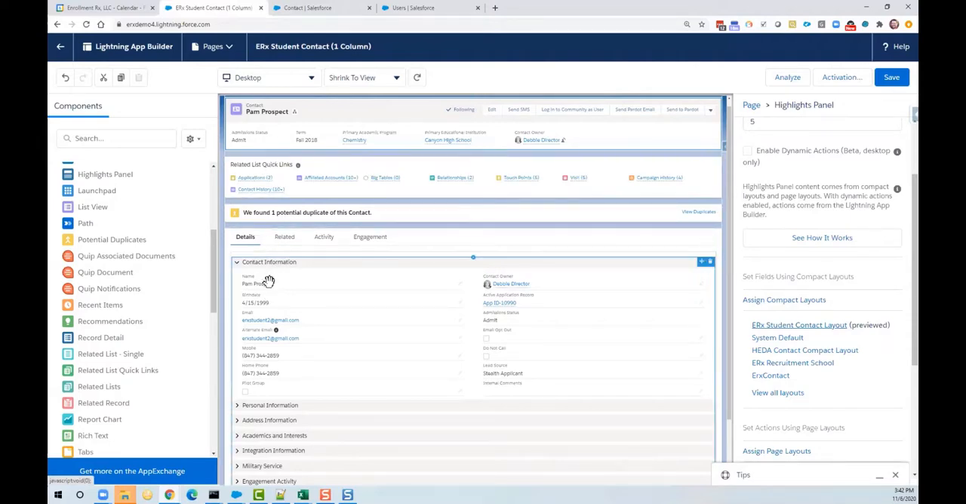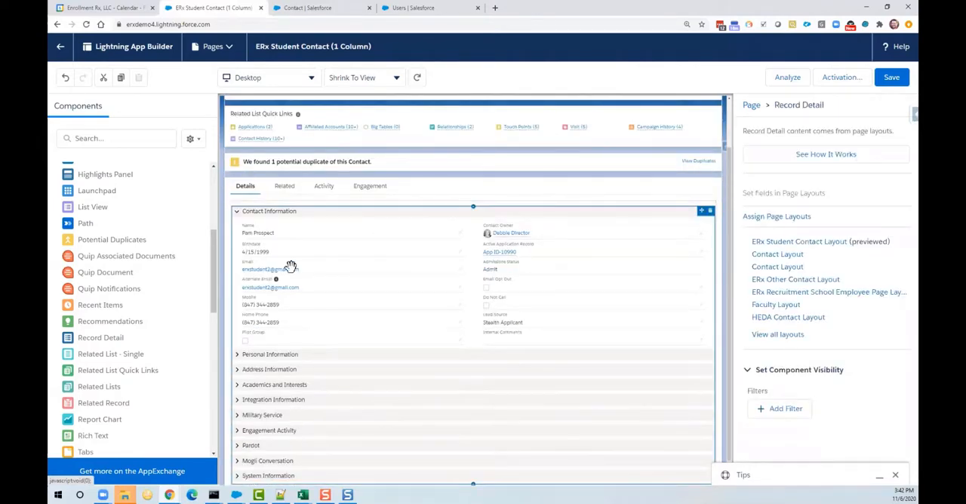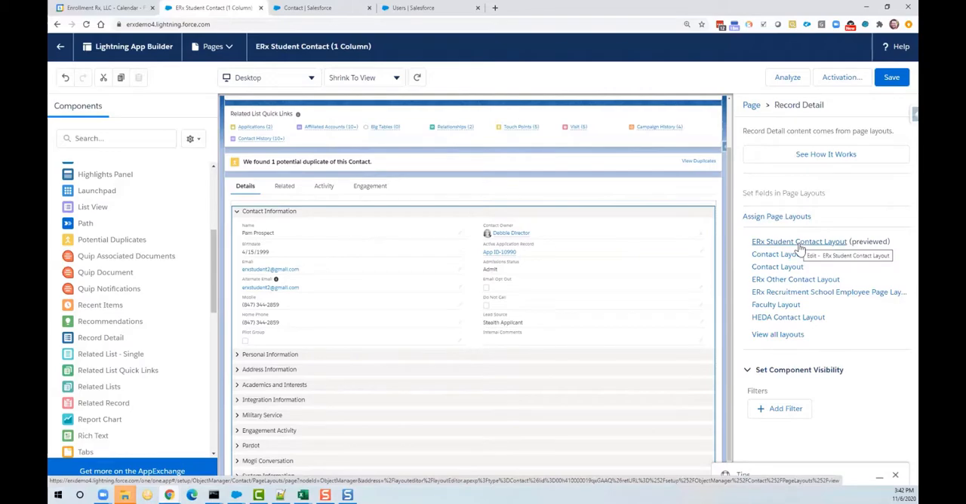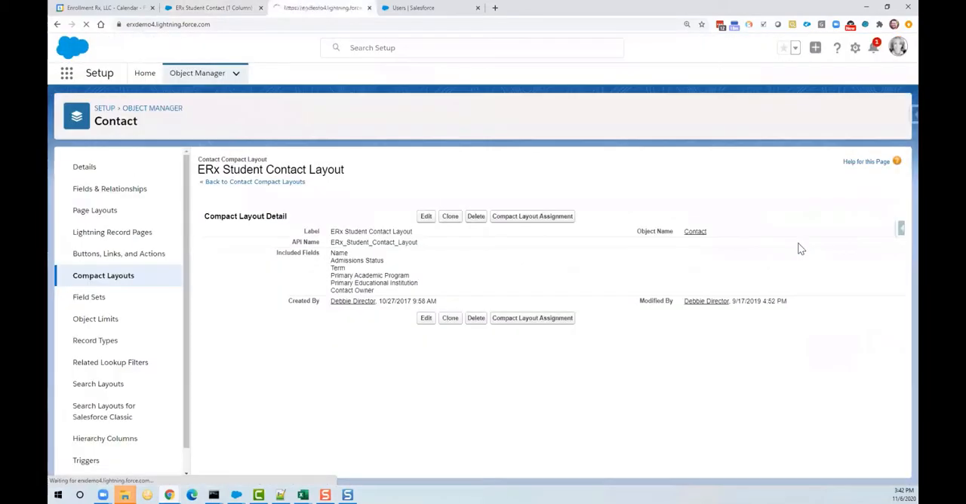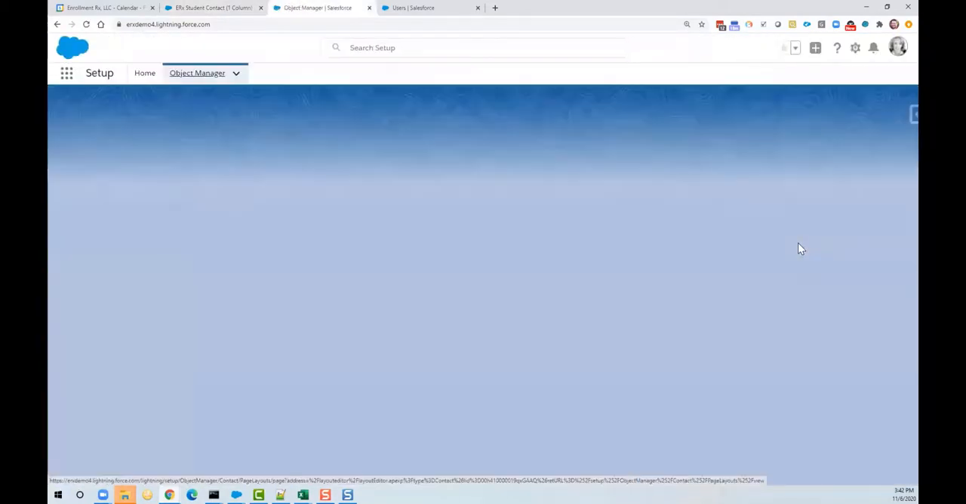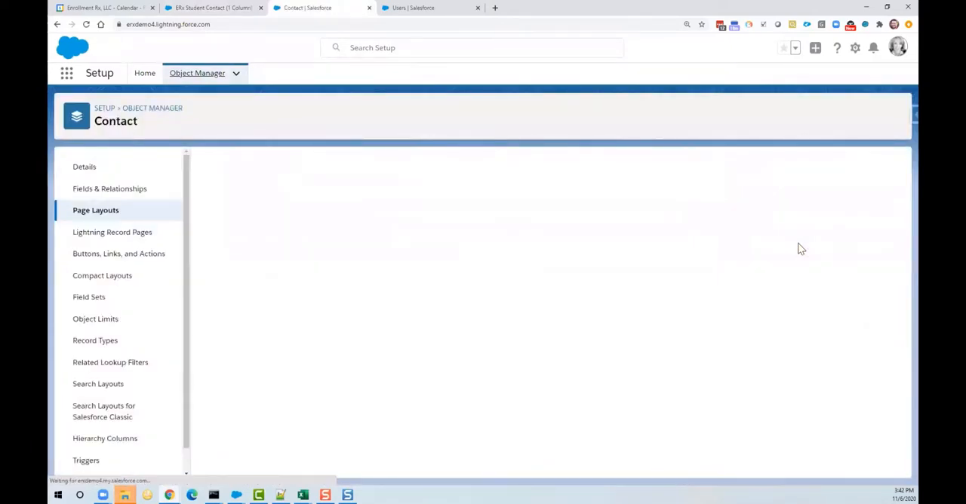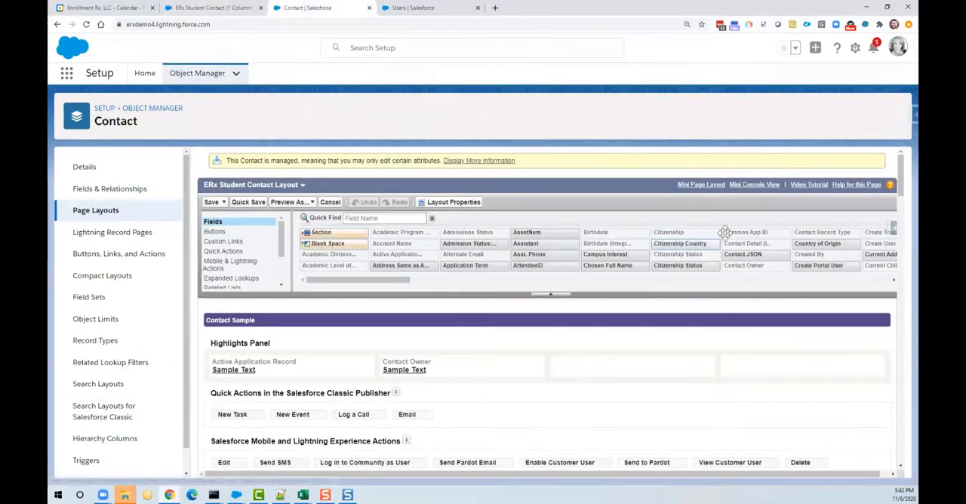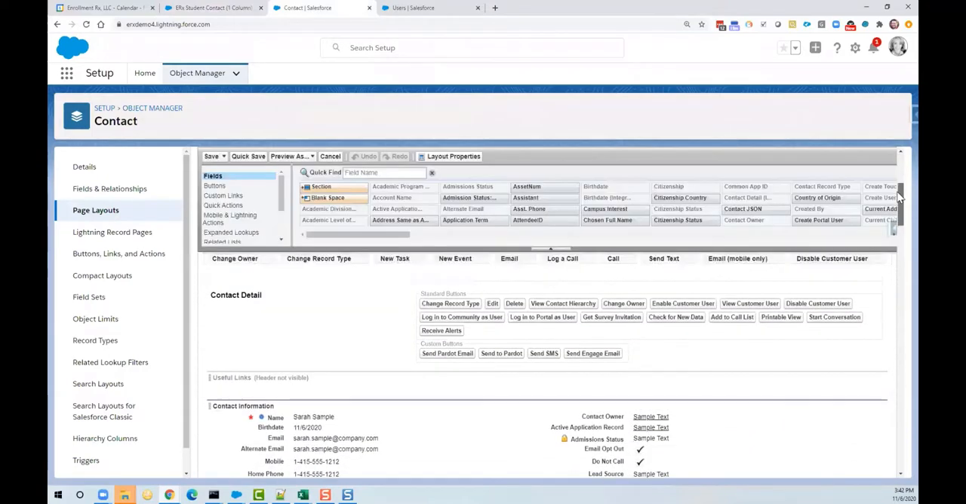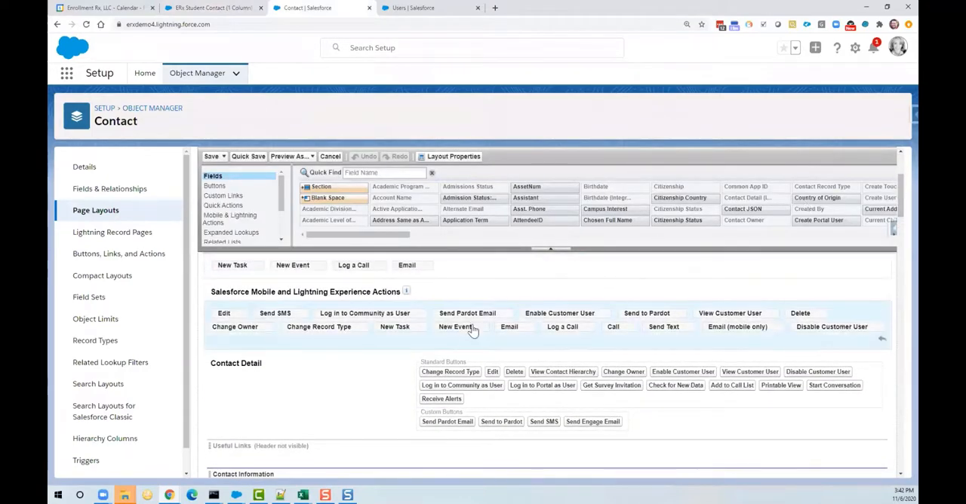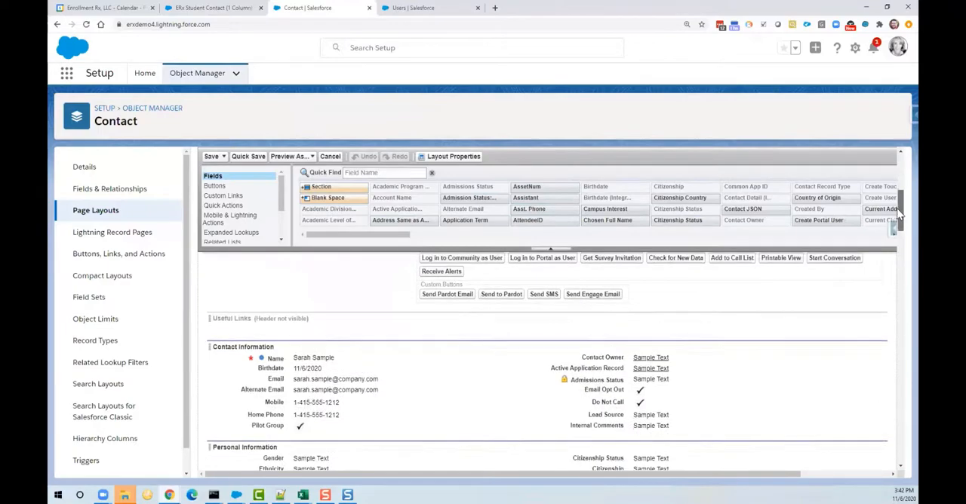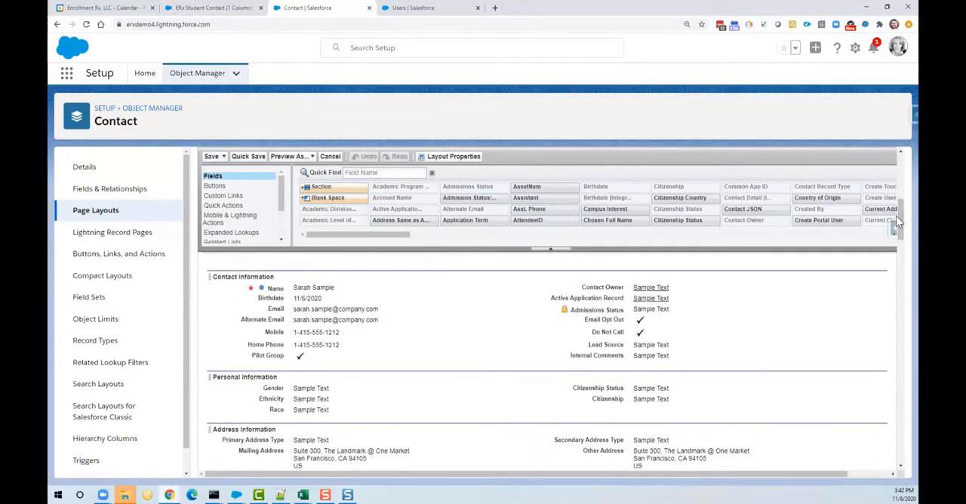In addition to that, if I were to navigate down here, you can see the assigned page layout, which is assigned right here, which is the ERX student contact layout. This contact layout is also being referenced. If I were to click here, this contact layout is where all the related buttons that we see in Lightning Actions, all the fields of information, as well as the related lists are showing.